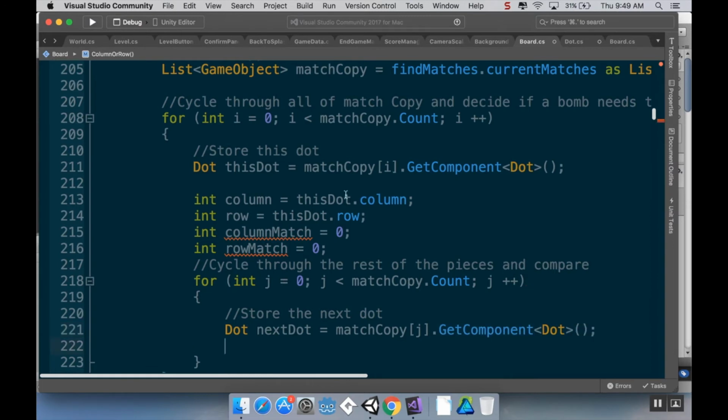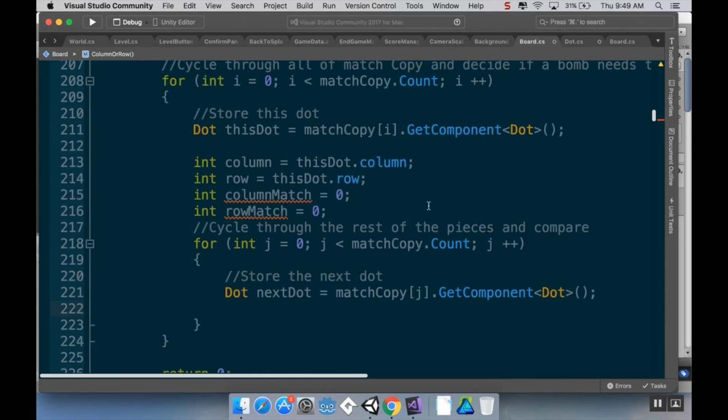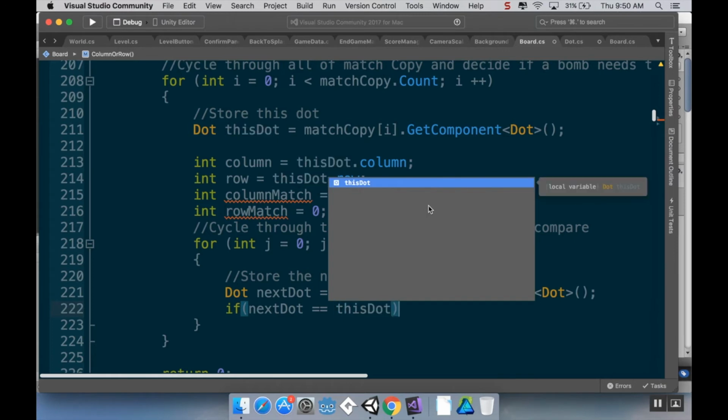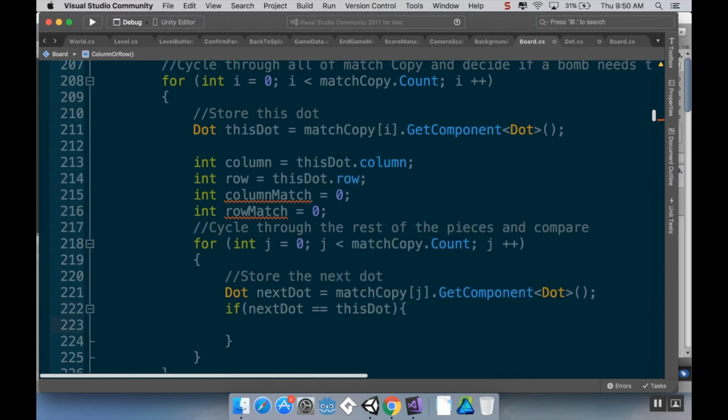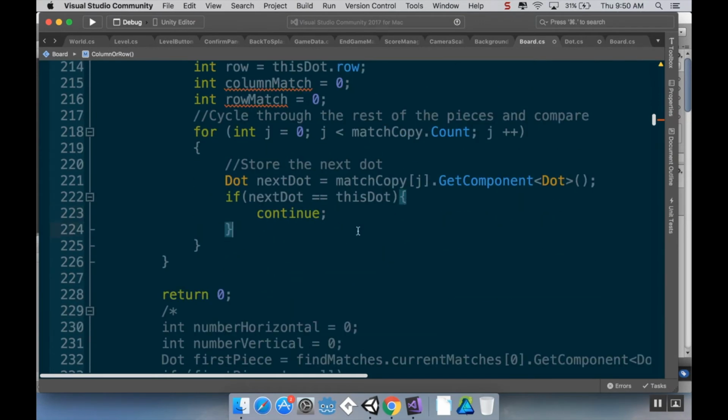And now I'm going to do a couple things to compare this. So first I want to see, is the next dot the same thing as this dot? So if next dot equals this dot, then I want to increase the column and the, actually I just want to continue. I don't need to increase that. So I just want to continue. Continue means to go to the next iteration of the for loop. So if we're checking the dots and this next dot is the same thing as that other dot, which could happen because I'm iterating through the same list, I just want to continue. I just want to go one more.